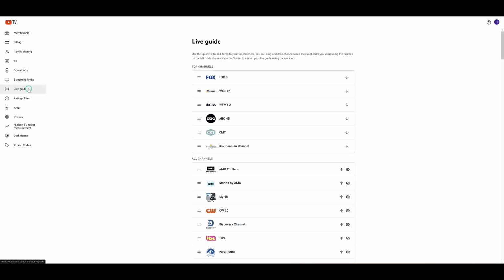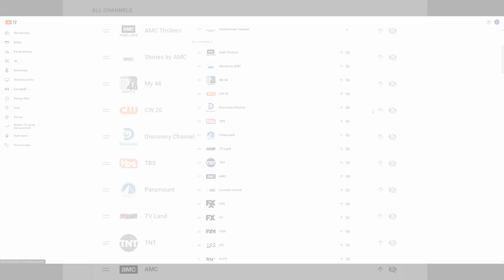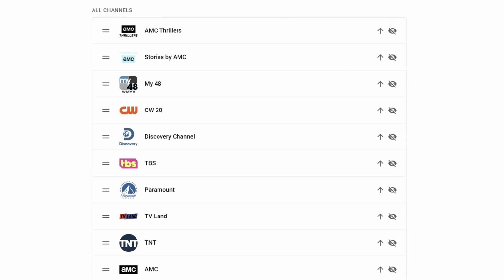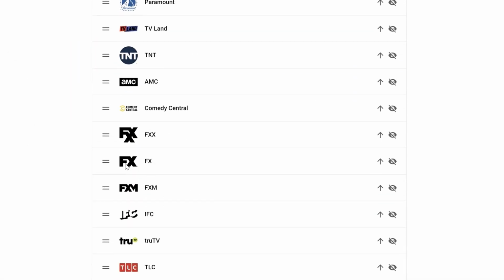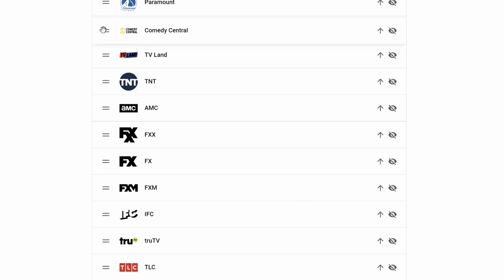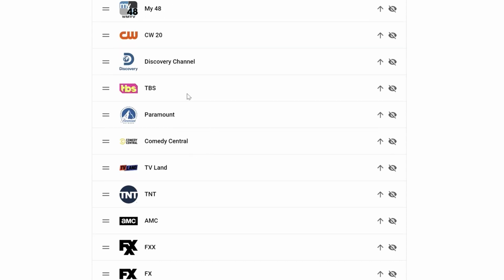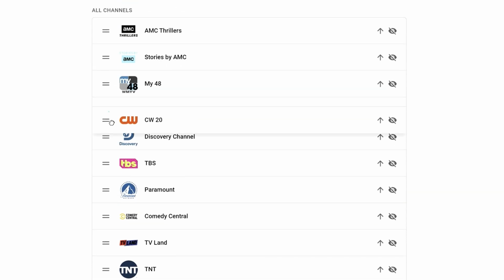And once you are in the live guide, you're going to have the option here to just move all of these stations around. As you can see, each channel has these two little bars right here. You can take these things and you can drag them anywhere you want. So maybe we want to move Comedy Central up a few, and maybe we want to move, I don't know, maybe we'll move CW20 down.